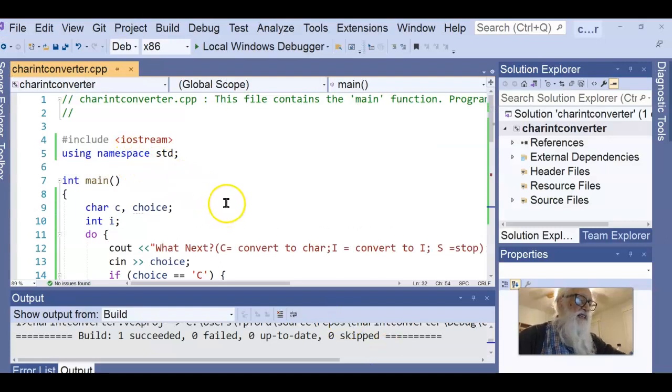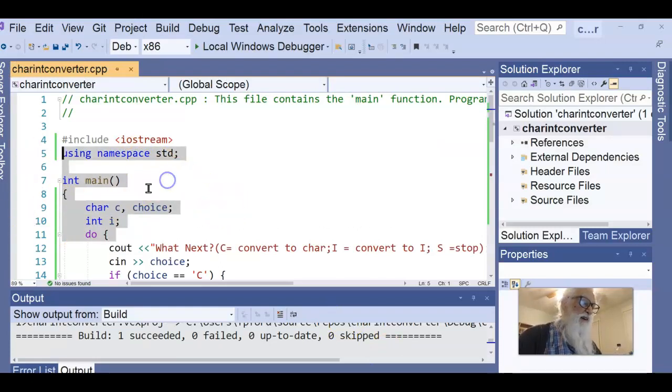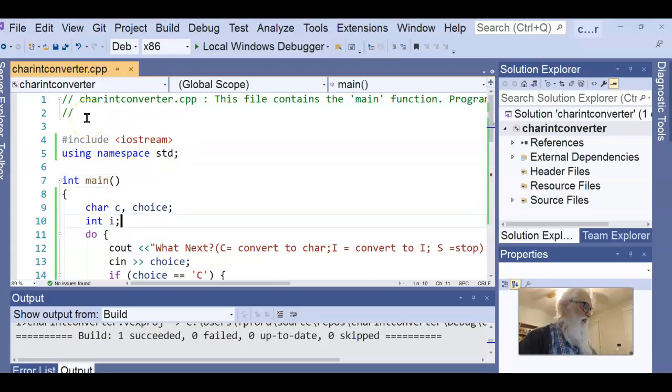So here's what I'm saying. I'm going to write a little program. I'm going to let you convert between character and integer. We're going to go back and forth. I'll ask you to put in a character, I'll convert it to an integer. I'll ask you to put in an integer, I'll convert it to a character. I'm going to give you a choice. Which way do you want to go? And there are three choices. I want to convert to an integer, I want to convert to a character, or I want to stop. Now, I'm presuming you're not going to stop at the beginning.